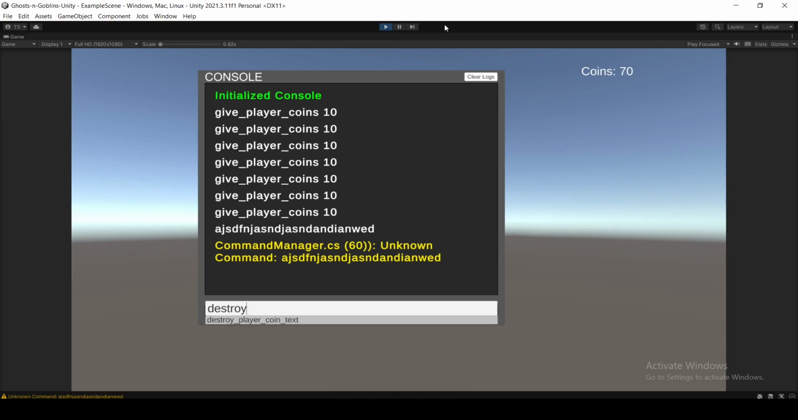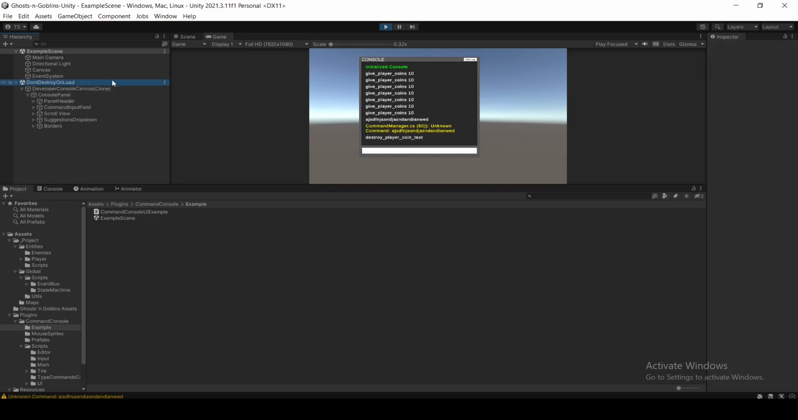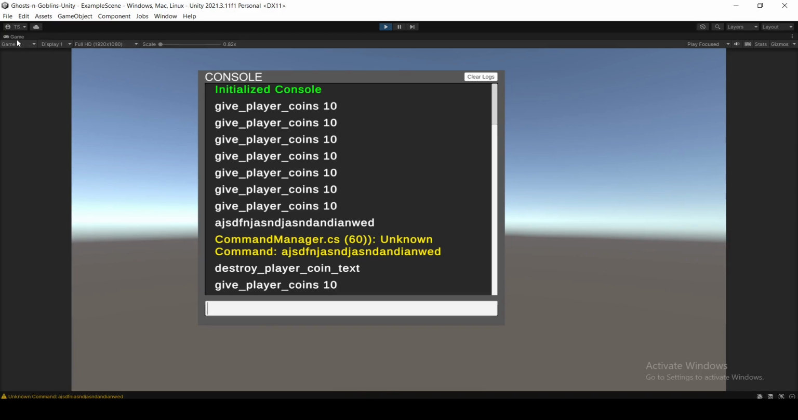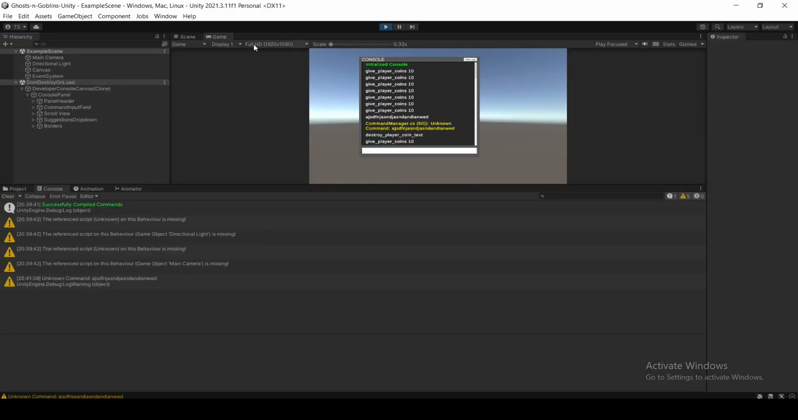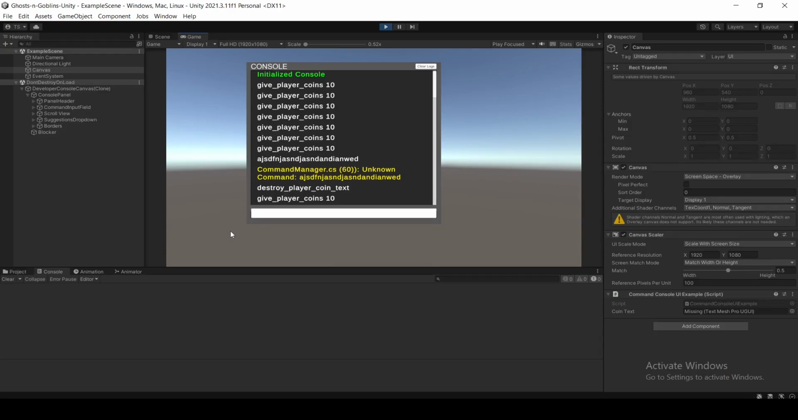And now if I type destroy player coin text and submit the command, you can see that it was destroyed like this. And the canvas is a don't destroy on load object, right? So yeah, that's how it works. You just type the commands here and execute. Of course, if it didn't find an object to execute the command, it will do nothing. And as well for destroy. But one thing that you need to make sure of is that, you can see the text was destroyed, but the script is still here on the canvas.